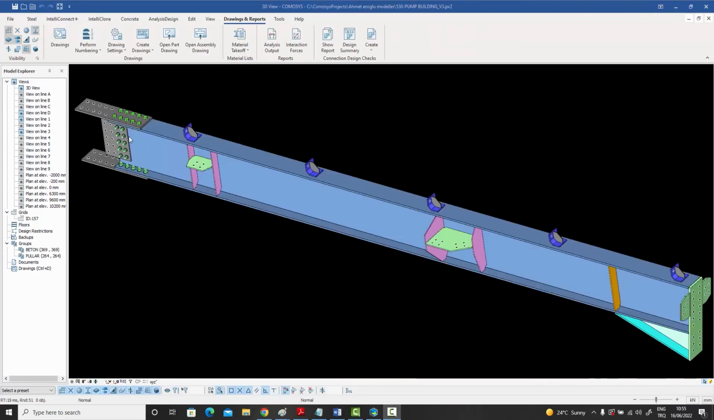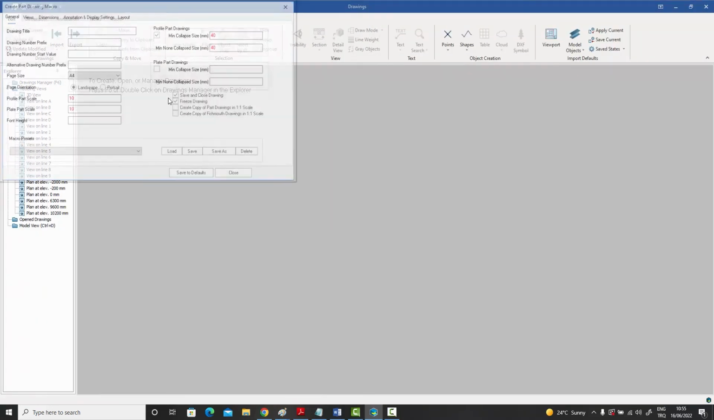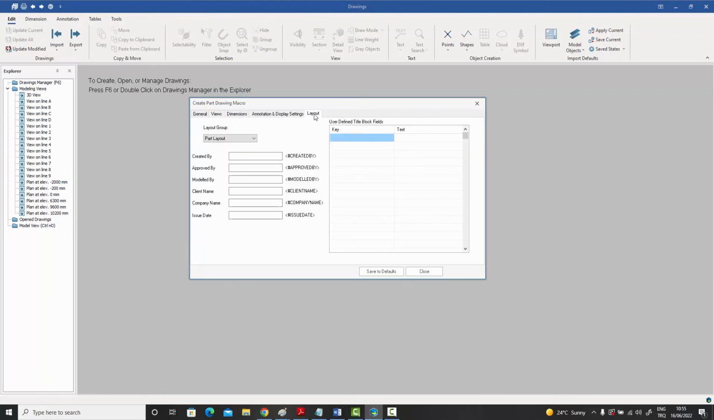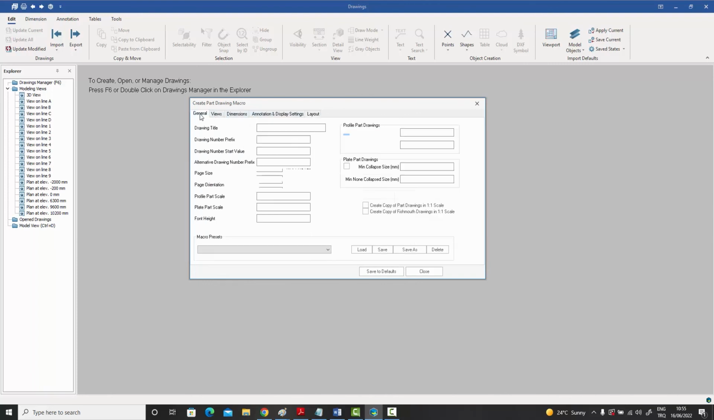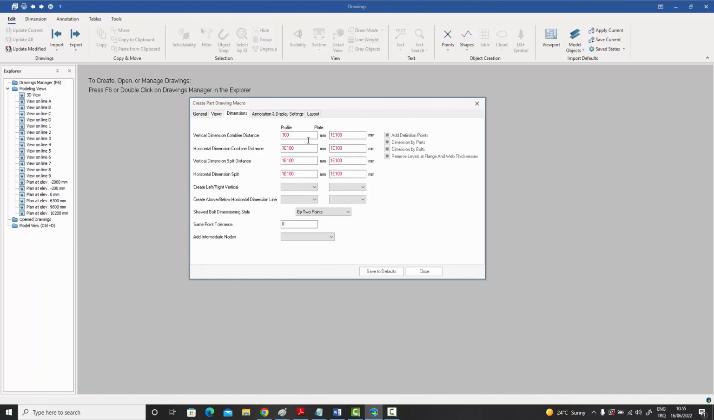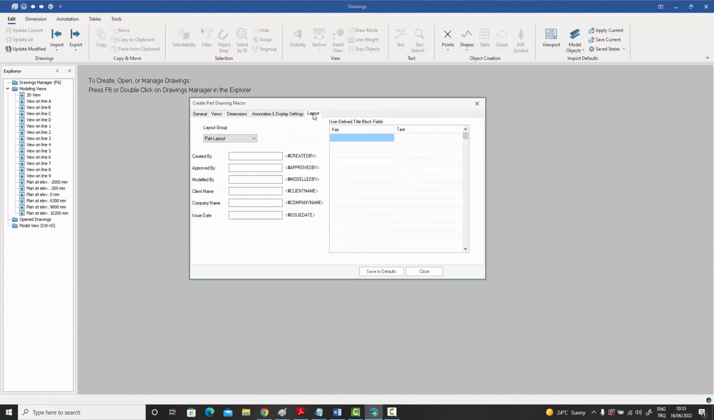Now, at the end, I just want to say that we had talked about the drawing settings for assembly and part drawings, but I don't need to show the part drawings separately because they're basically the same. If I were to open the part drawings settings, you would see that the same 5 tabs which we saw in the assembly drawings are available over here as well. Once again, you have control over your scales, your drawing titles, prefixes, etc. Views, the dimensioning options, how to dimension, the annotation and display options, and the layout option.